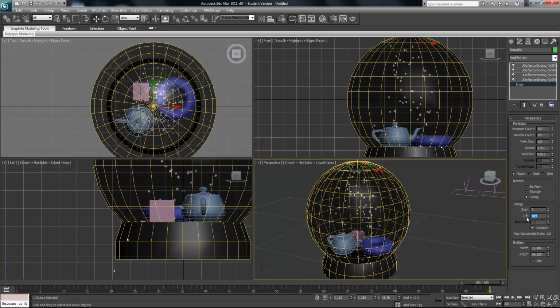In fact, you can go higher than 100. If you want to put it to 150, that's fine. It doesn't really matter. It just means that the particles will stay on the ground a lot longer. They won't disappear and fade off. But for now, I'm just going to keep it on 100.